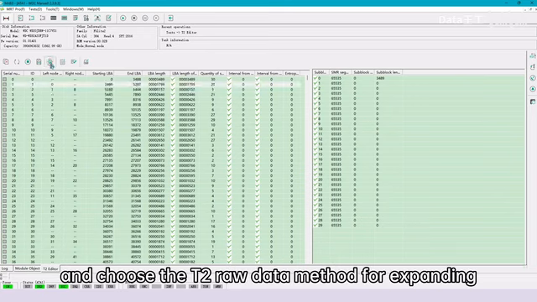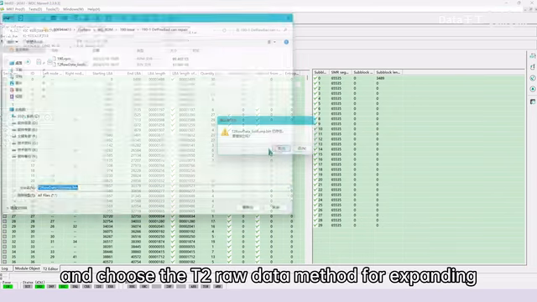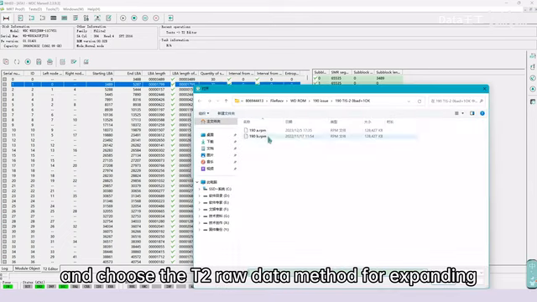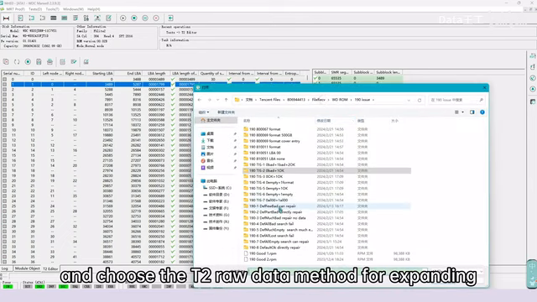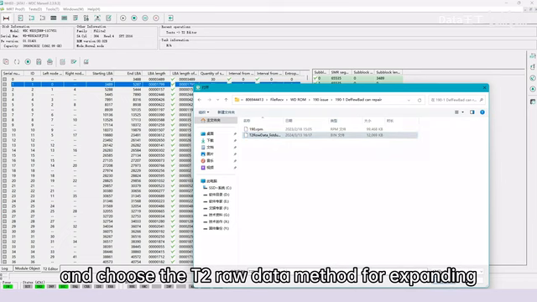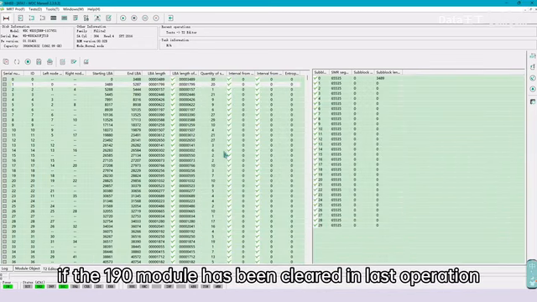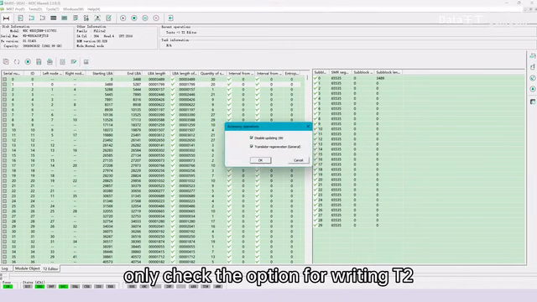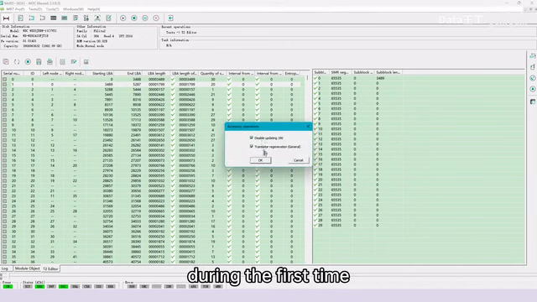Save it as a dump file and choose the T2 raw data method for expanding. If the 190 module has been cleared in the last operation, only check the option for writing T2 the first time.